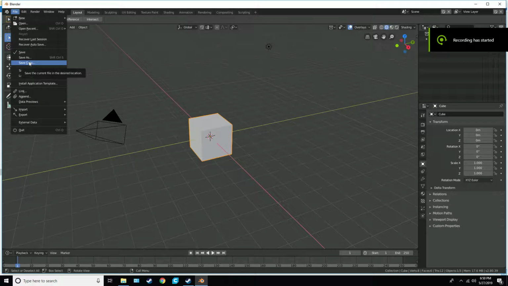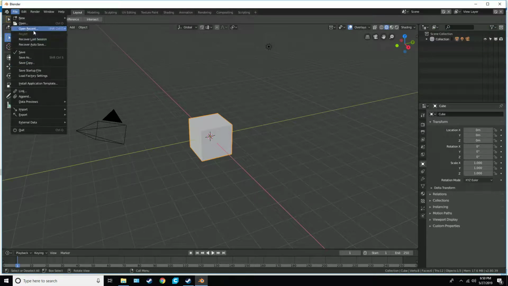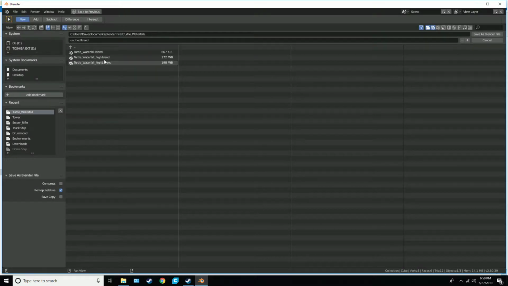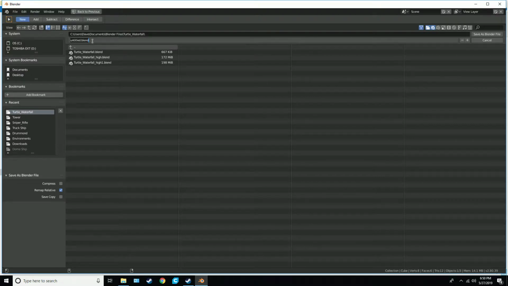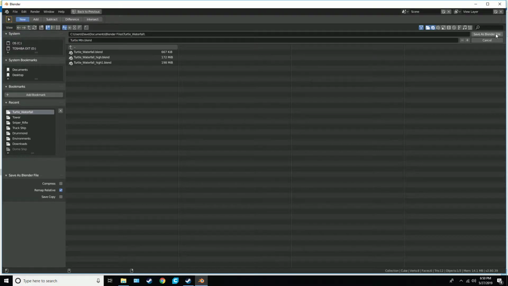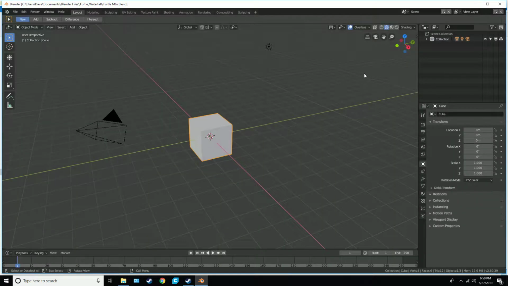I didn't rehearse this. I'm sorry. Let's see, we're going to save this first thing. I just started it a minute ago, and then I broke it. I got my little turtle waterfall. I'm going to call this Turtle Mountain. I like turtles. Yep, let's go with that.